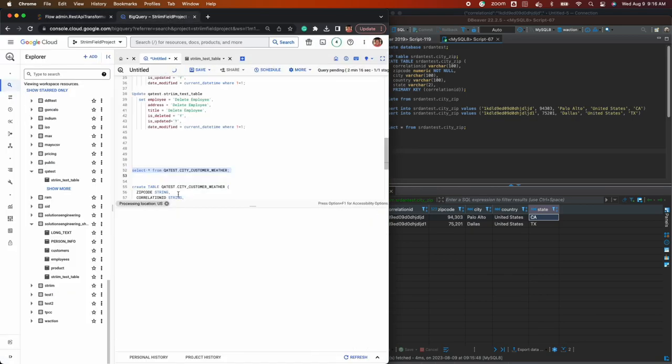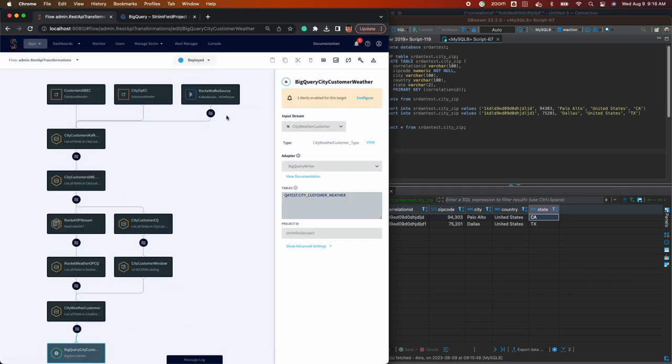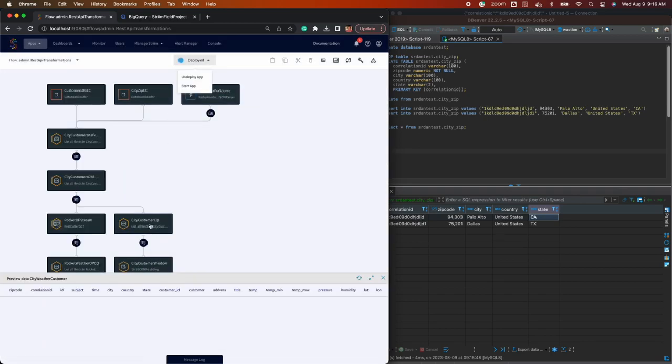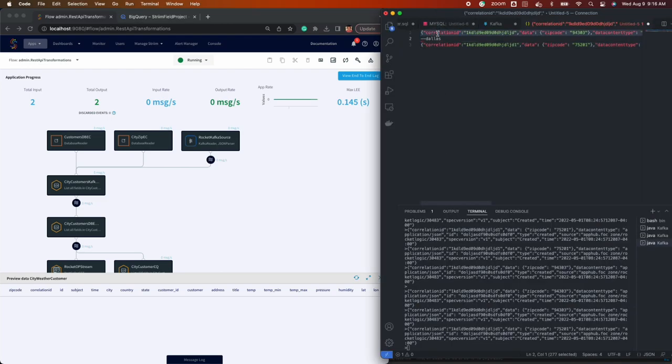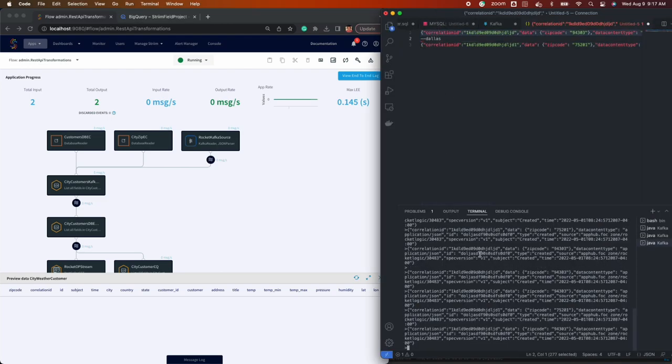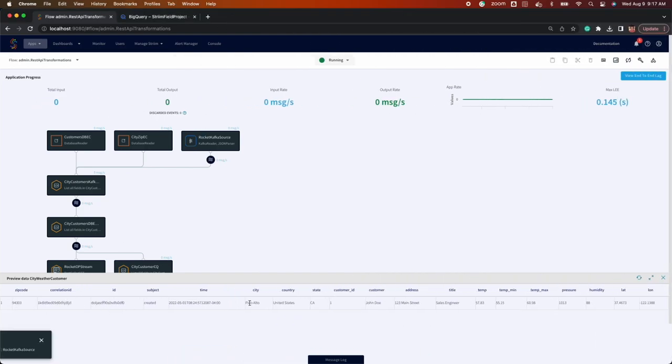We will proceed to deploy, start, and preview the data before the final write operation into BigQuery. With the application in a running state, we will publish a few JSON objects into the Kafka topic. We can observe Striim capturing the data in real time and subsequently writing it to BigQuery.